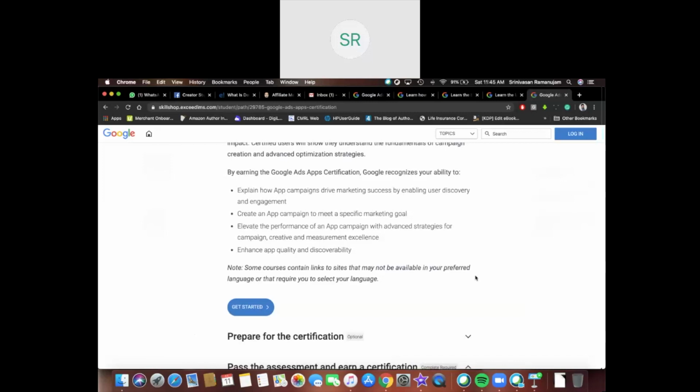The other certification we are going to see next, and we will discuss it as the sixth one. This is about explaining how app campaigns drive marketing success by enabling user discovery and engagement. Create an app campaign, that's what I just told you. Create an app campaign to meet a specific marketing goal. Elevate the performance of an app campaign with advanced strategies for creative and measurable excellence. Enhance app quality and discoverability.